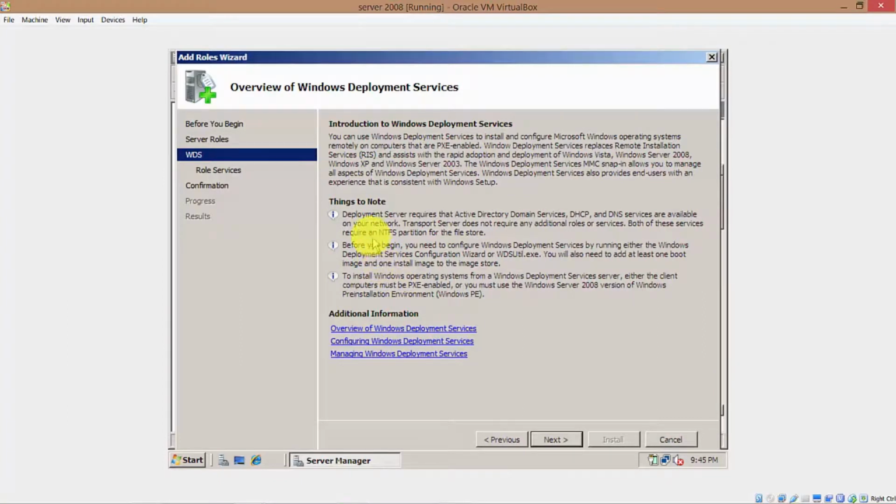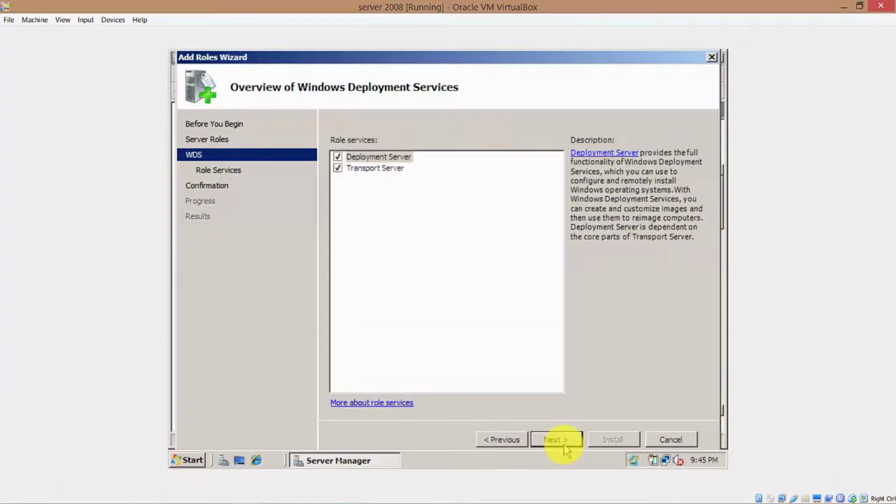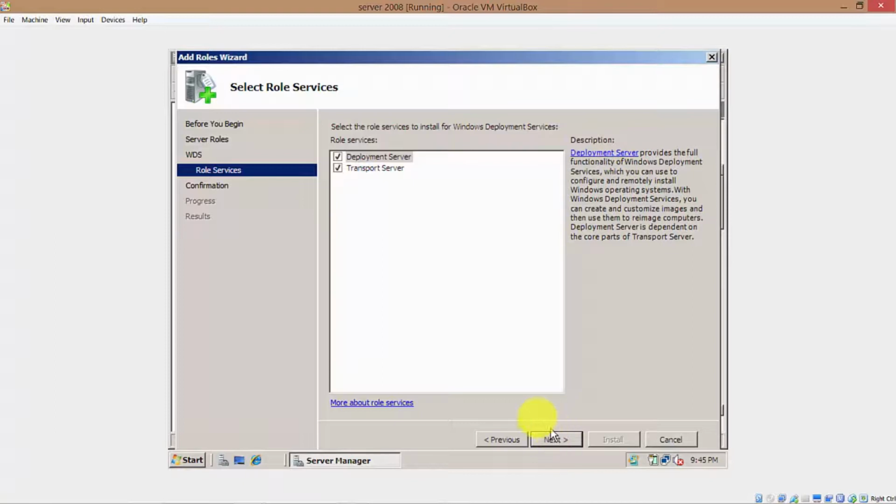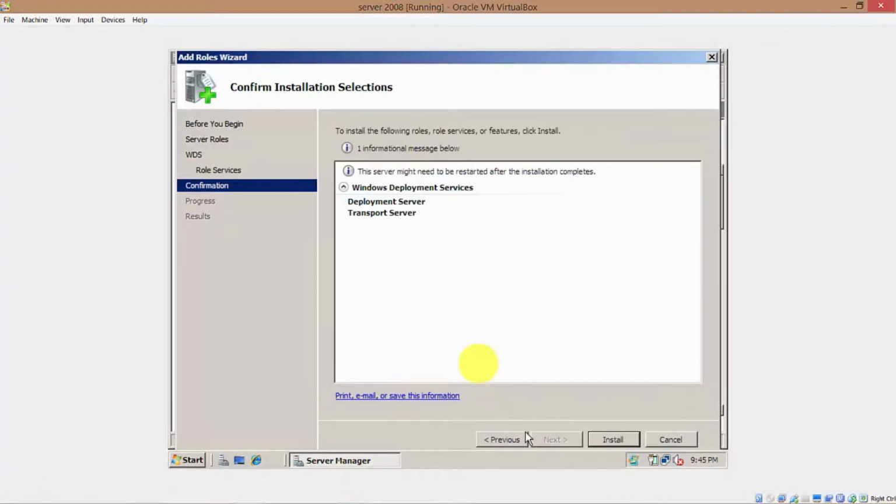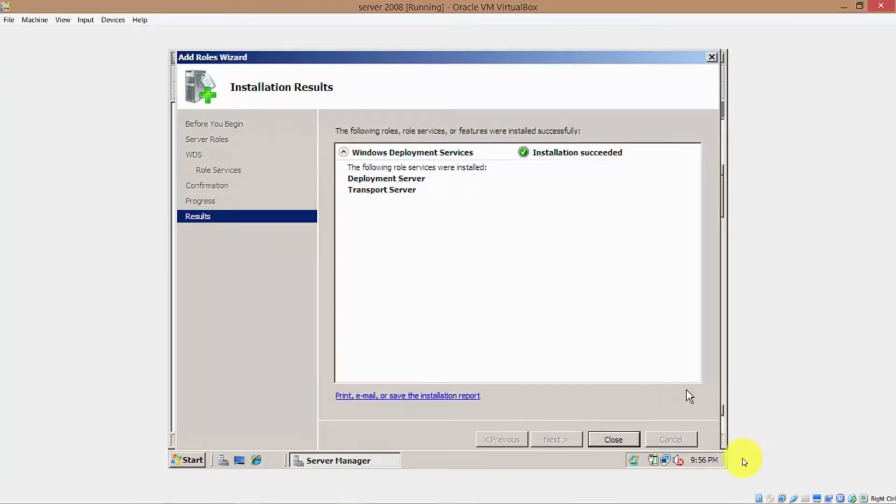For this installation, you must have DHCP and DNS installed already. On this server, I already have them installed. You should really read on before you move on. From here, we're just going to press next. We're going to need to have these two checkboxes checked, and we're going to go next, and then we're going to press install. Alright, now that our installation is finished, we're going to close this off here.